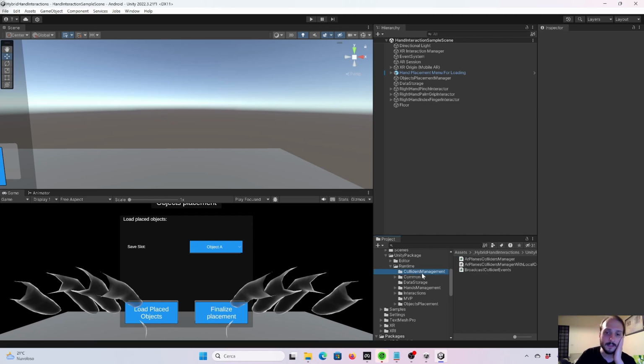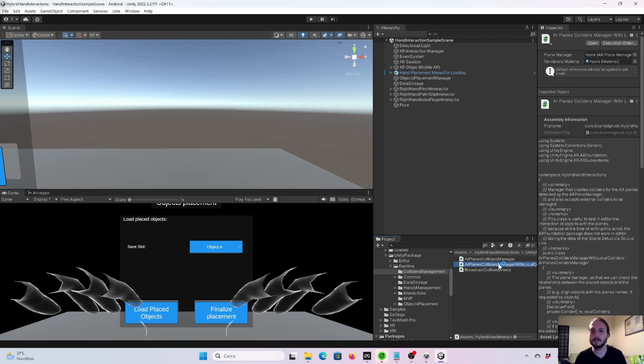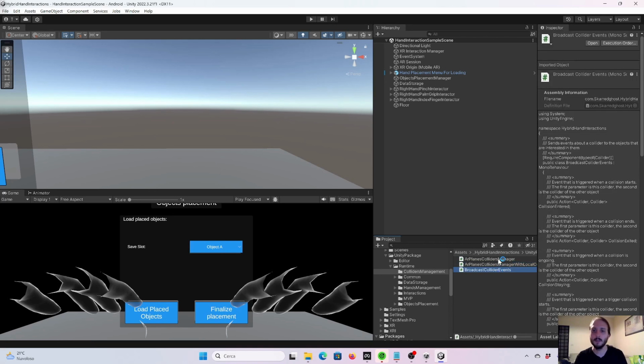So you have colliders management, which has some logic about colliders, as the name says. Very important is especially the ARPlanes Collider Manager. So let me maybe give you an overview of every script. So Collider Management includes the broadcast collider events. It's just a helper class where you have an object with a collider that can broadcast its own trigger enter, exit, etc. events to some other game objects.